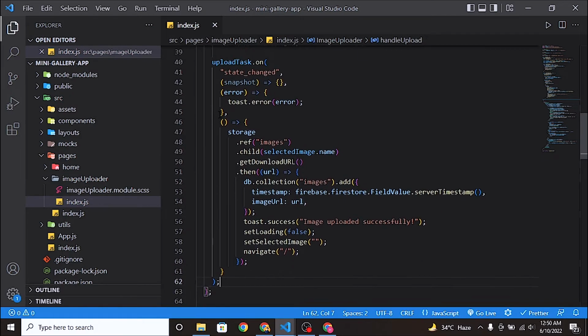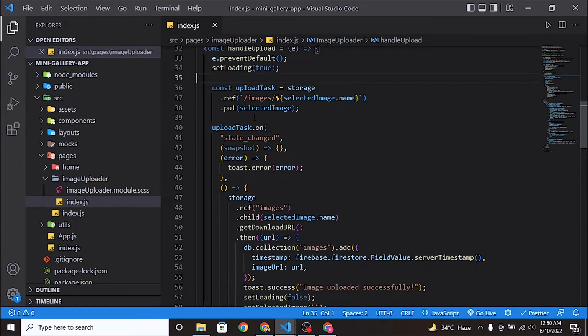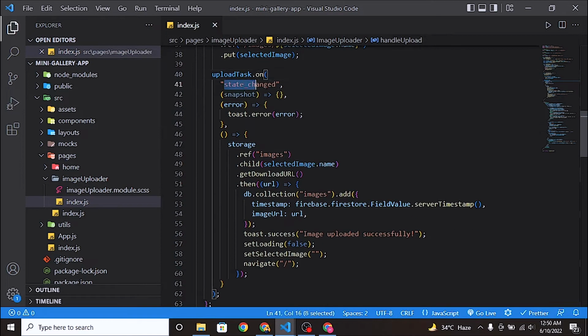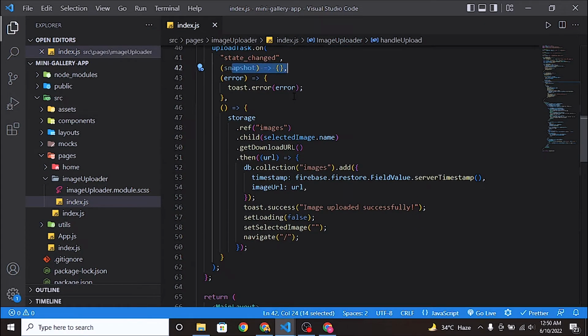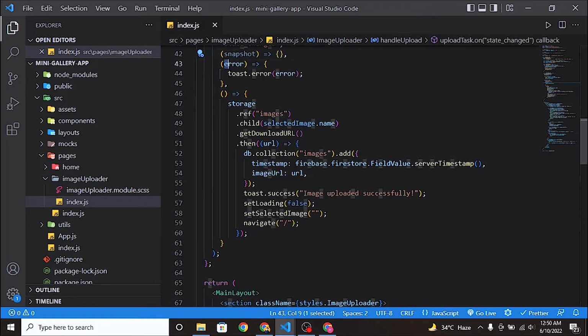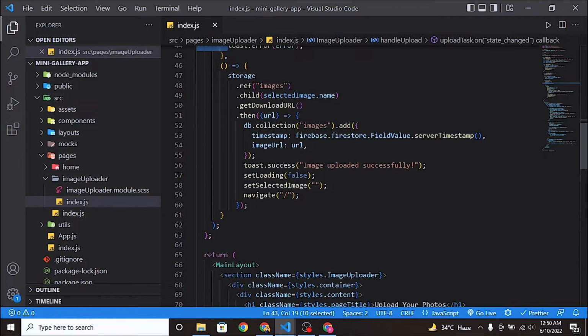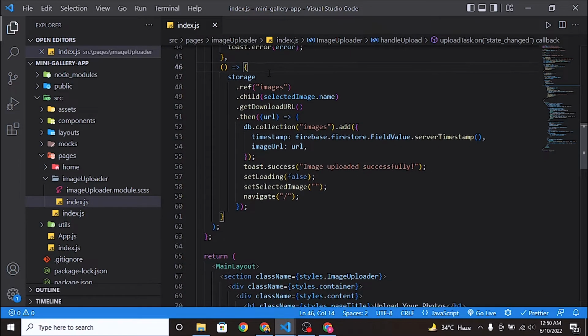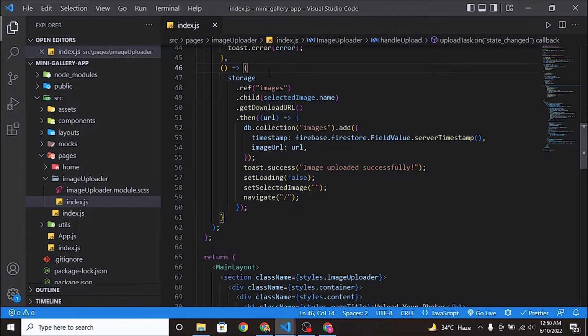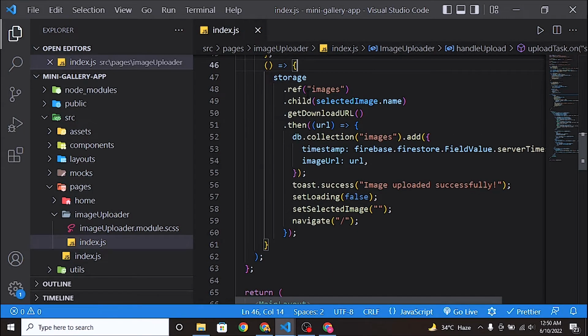Here I am calling that if my upload task is on, then this state should change. I know, and here is our snapshot function. This should be null. Now if there is an error, I will show an error message, and inside this function I am calling that. Let me zoom this code for you guys. I am calling that storage.ref.